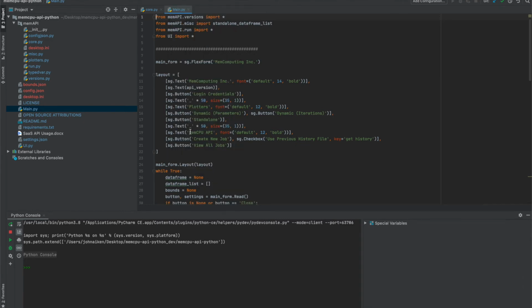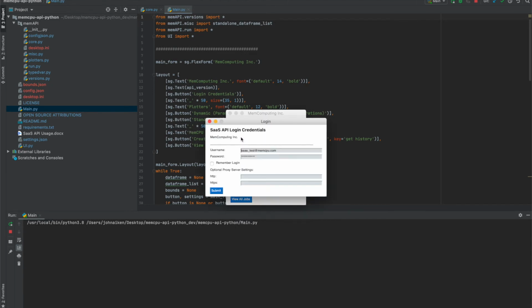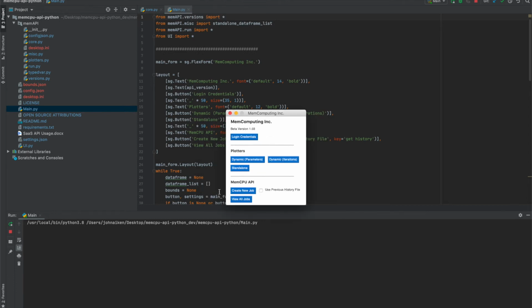The sample application should now run, and a window will appear allowing us to log in with our credentials. You can also include a proxy server if needed, and then submit. If you're unsure of the login credentials to be used, please contact MEM Computing support for assistance. Here, we can see several functionalities for job management, plotting job results and visualizations, as well as for viewing jobs that have already been sent to the SaaS.